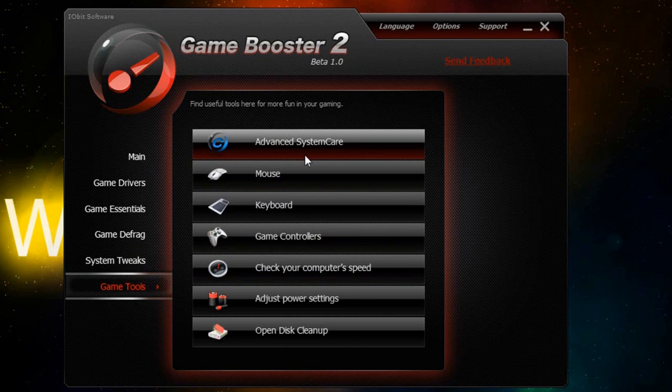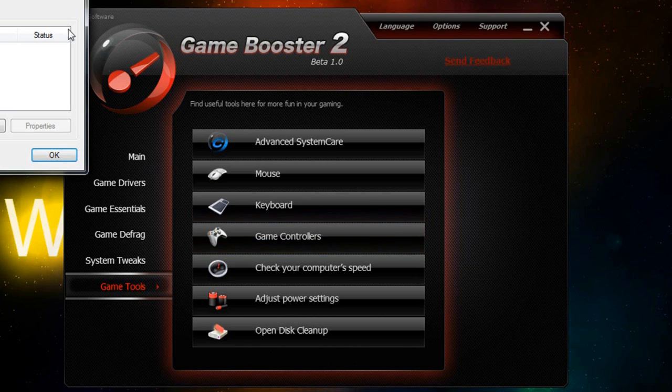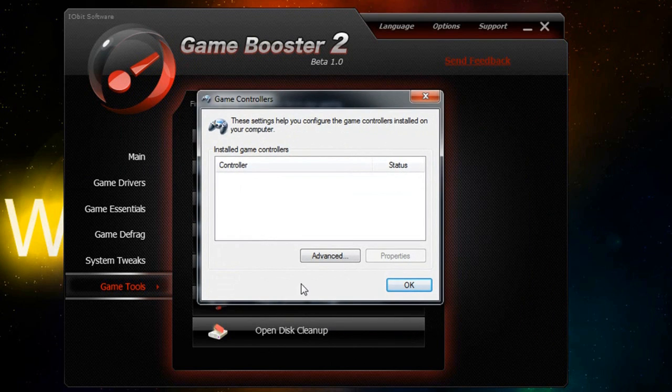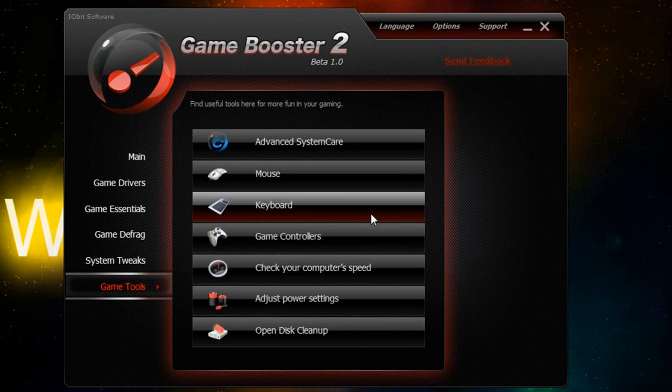Okay, advanced system care, I have it on my computer. I might do a review of it later. And this opens up the settings to your mouse, like you could change the speed of your mouse or anything like that. Keyboard, same thing. Game controllers, let me open that up, see what that says. Drag it in here. Oh, it detects the controllers. And then check your computer speed, which I found pretty interesting because I didn't know how to do that before.